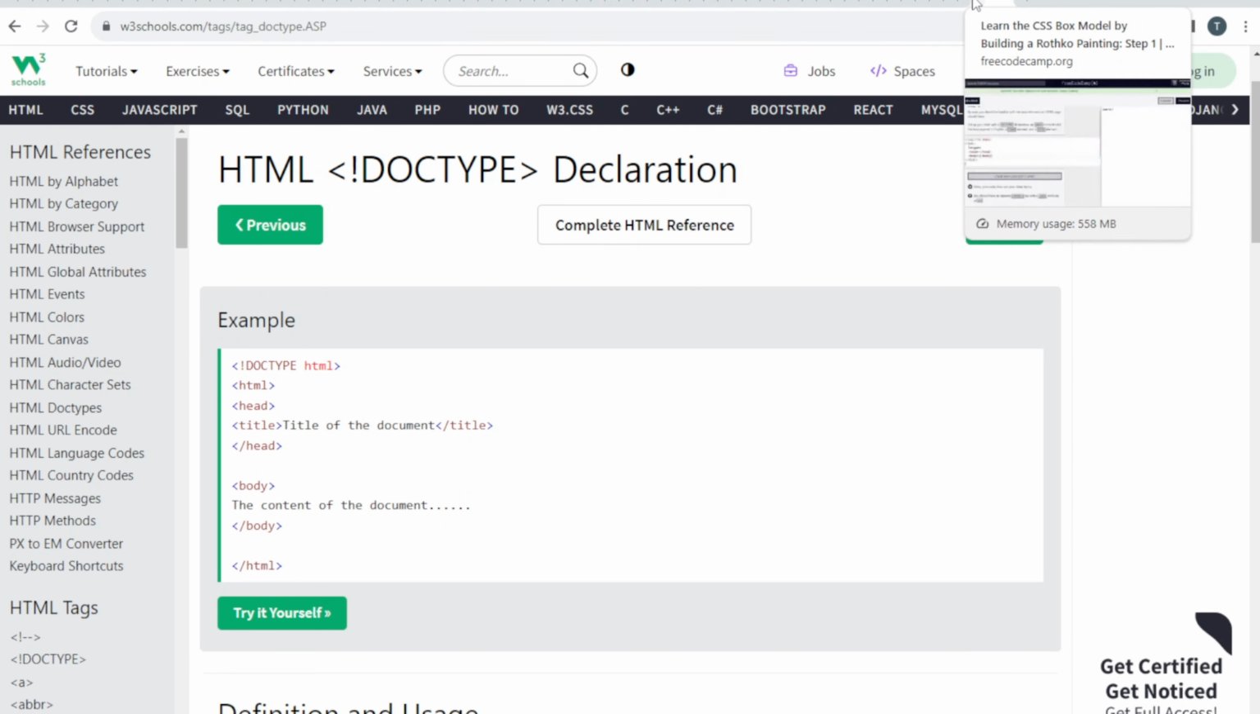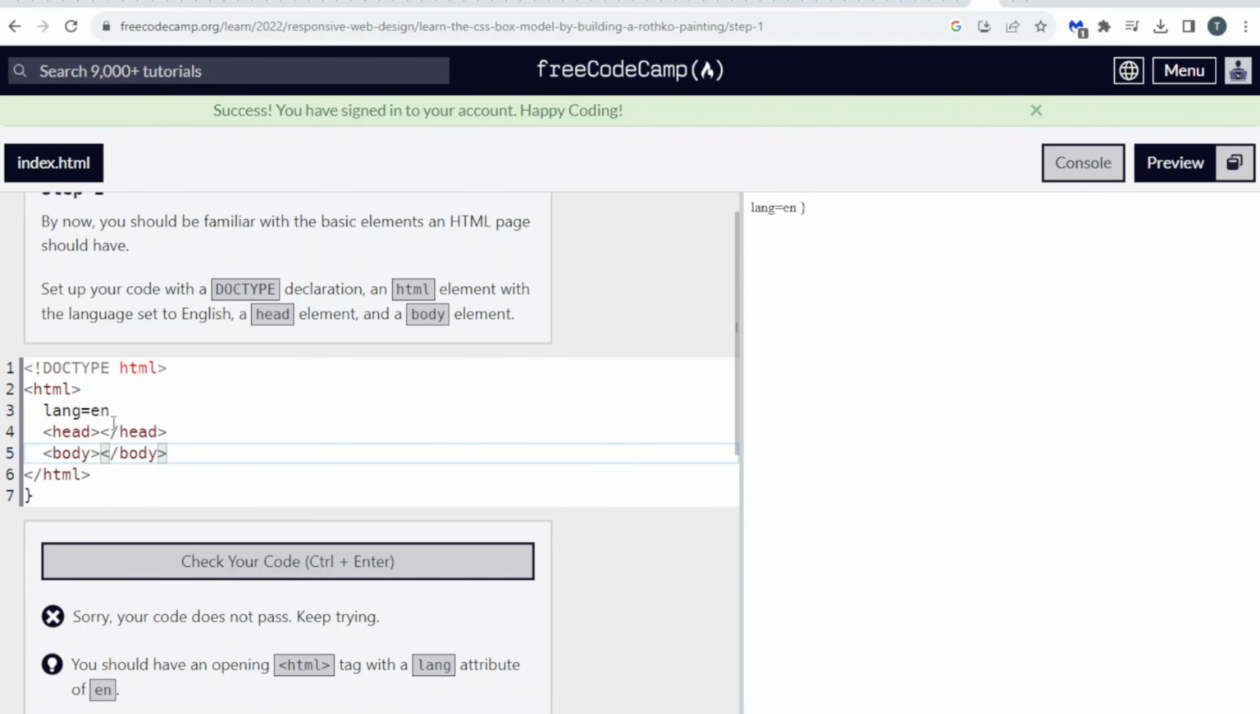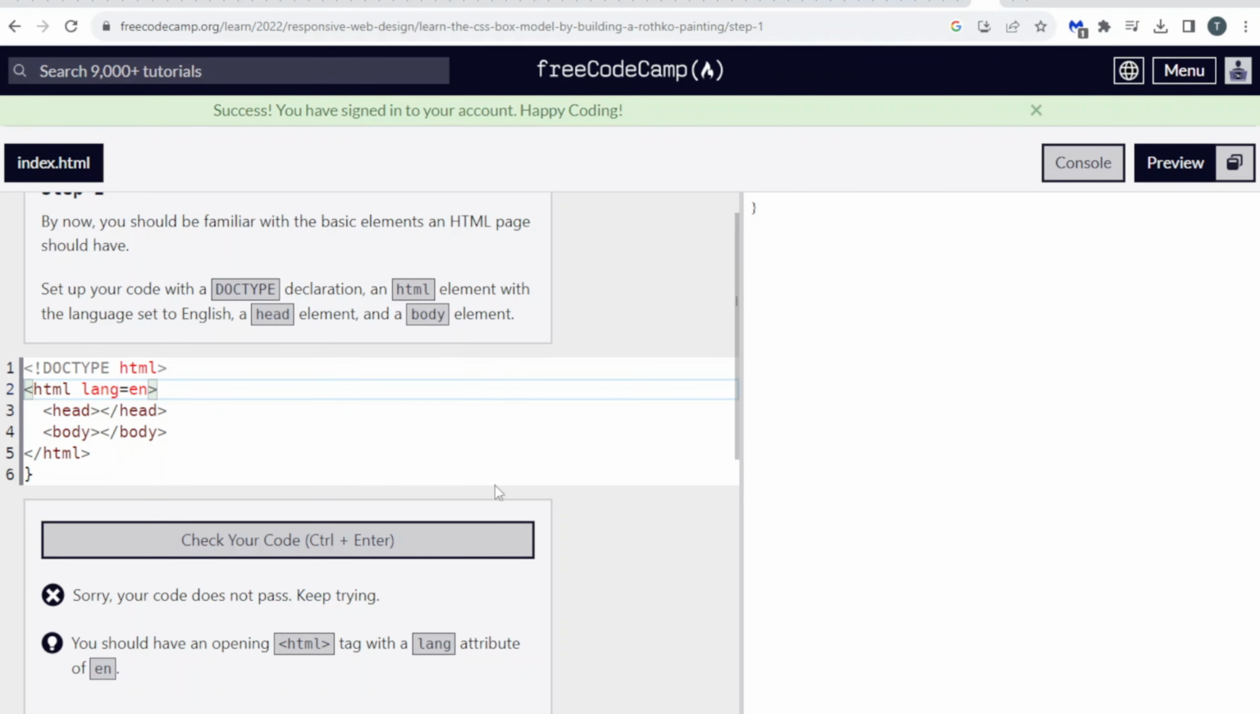Ooh, yeah, that should be the fix. So this language should be inside the first HTML tag, then delete it from where I had it. Yeah, that should be right.